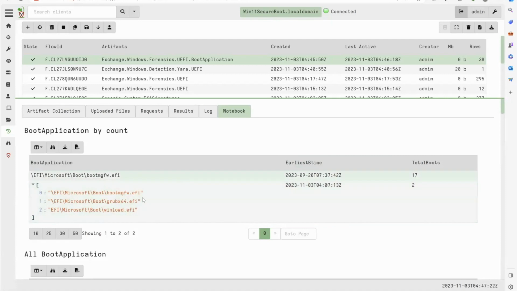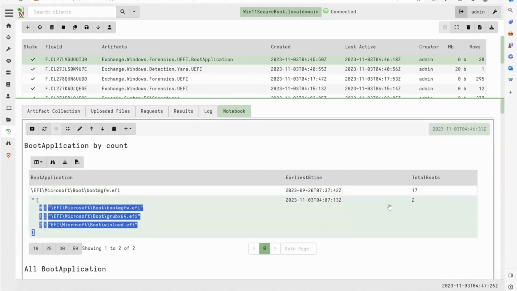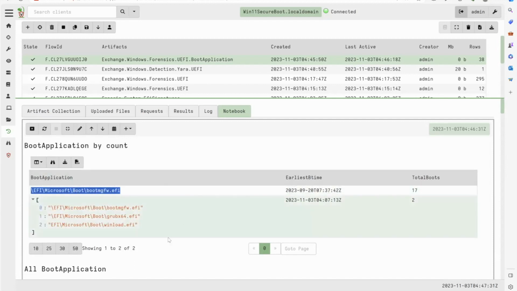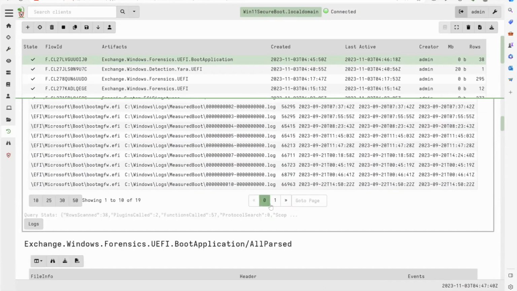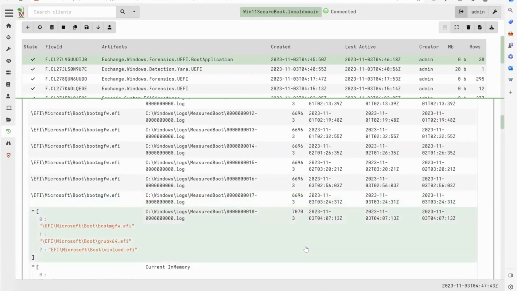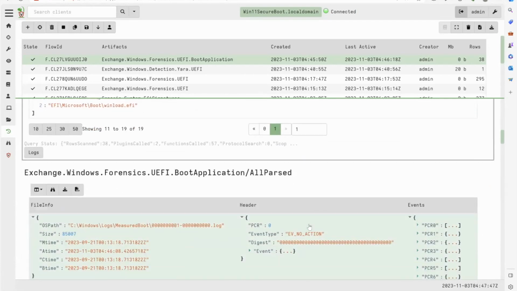But in your VQL, this is like a data stack of these results. And you can see this is the one that's running, and there's two of them, because one is on disk and one is in memory. And this is the normal boot application, right? So this is super easy to spot the evil in an EFI boot like this. And then below I've got the raw information. So you might be interested in what the raw data is like.